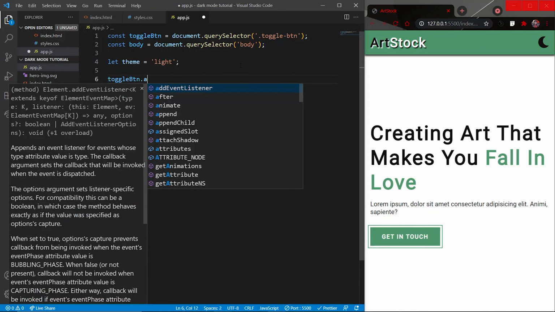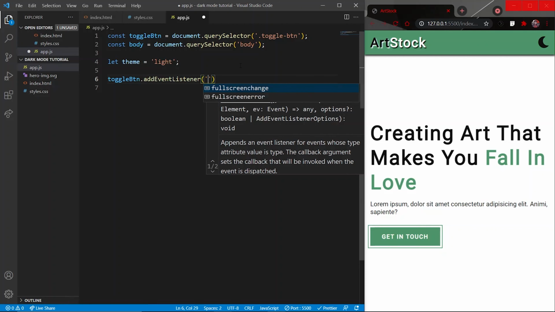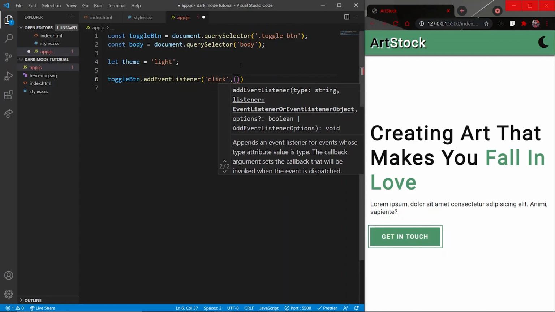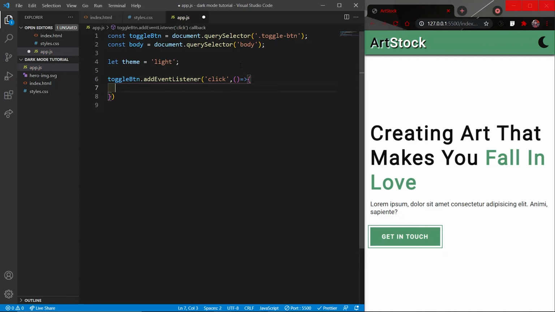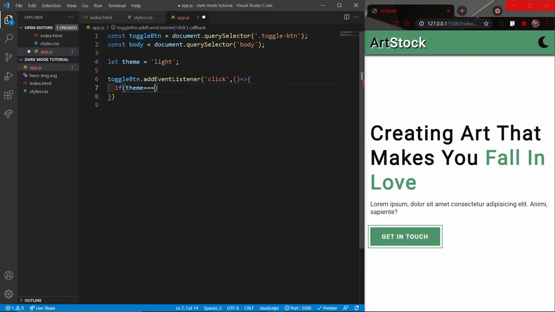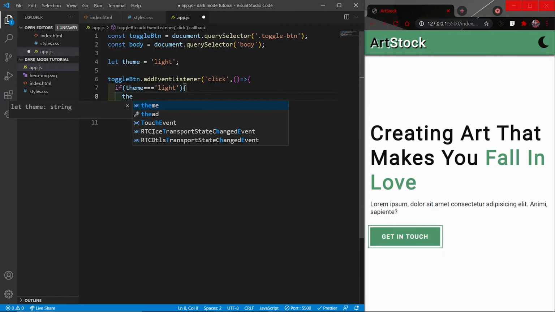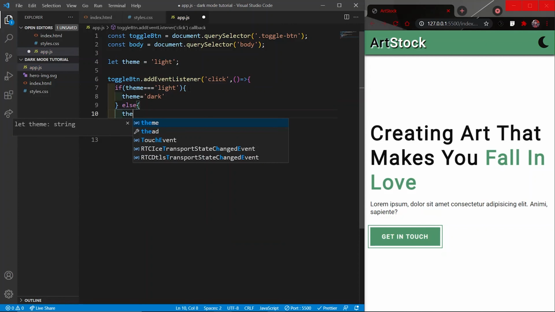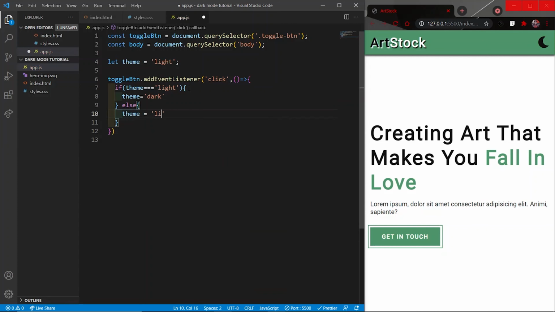Then I will add an event listener to my toggle button and listen for the event click, and we are going to add a callback function to it. So what do we want to happen when we click on it? So we will check if the value of theme is light, we will change it to dark, and else, that means if the theme is dark, we will change it to light.